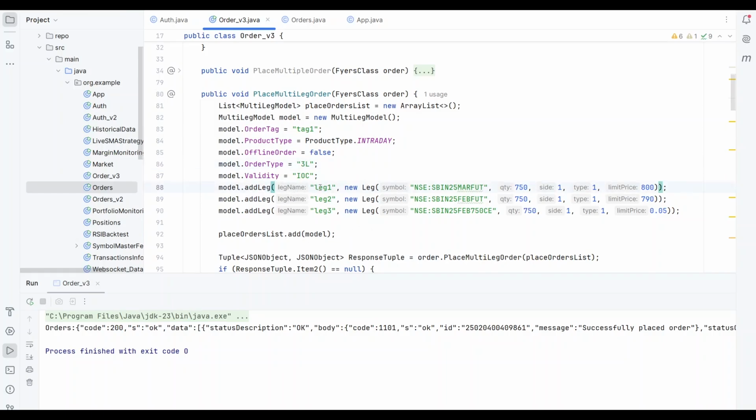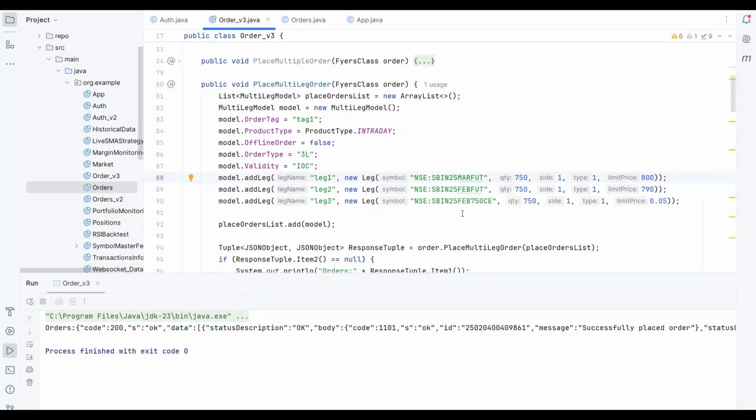You will have to put the leg name, and then in which symbol you want to take the entry, what is the quantity, whether it's a buying trade or a selling trade, whether it's a market order or a limit order, and all those things. So those things remain the same. I've added it here just to show you as an example. In this case, I'm adding, let's say, futures and options. So I've added futures and options, even though right now I don't have that much amount in my account. So this will get rejected, but the order will still try to get placed.